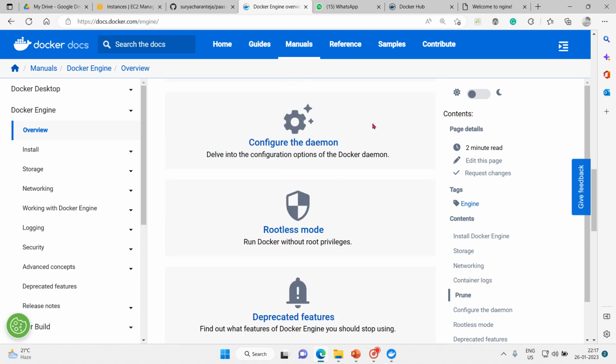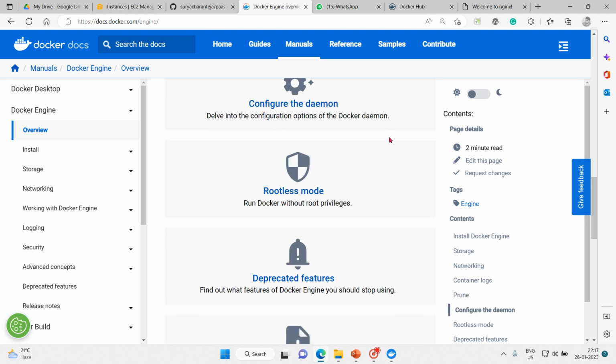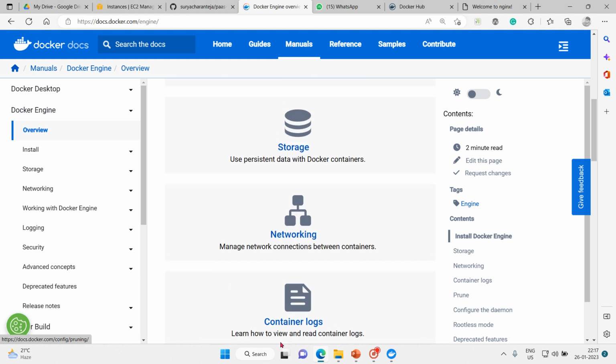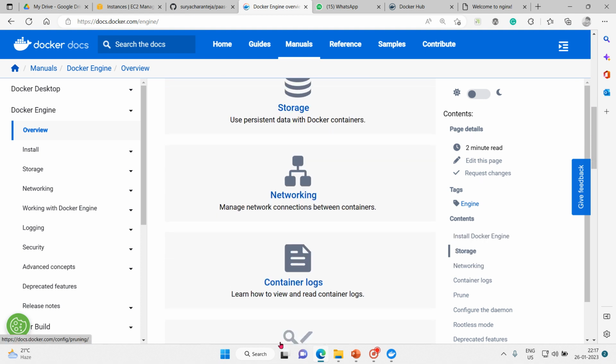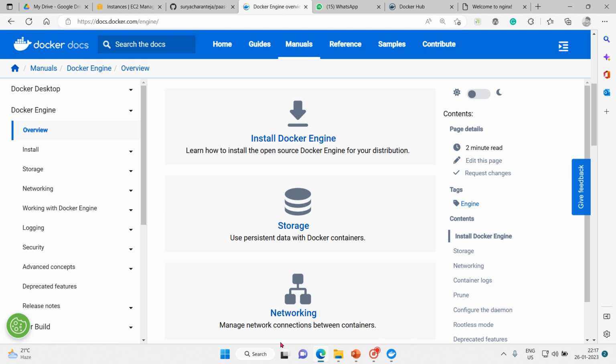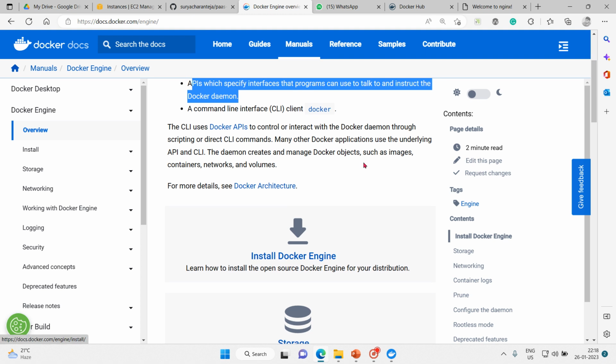And here, if you want to make some changes, you can go into the configuration options of the Docker daemon. And here these are deprecated features. Anyway, the first five are important for us. We will look into them one by one whenever we need them for our examples. I will show you which commands I'm using from here, and I will explain those as well. So now let's begin with the installation of Docker Engine.